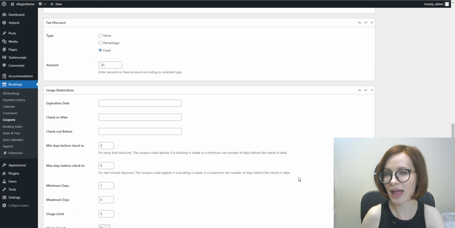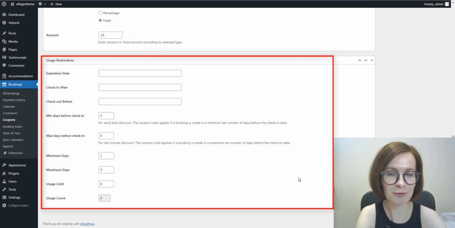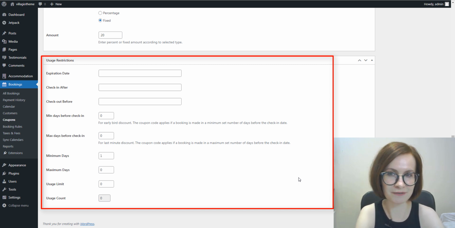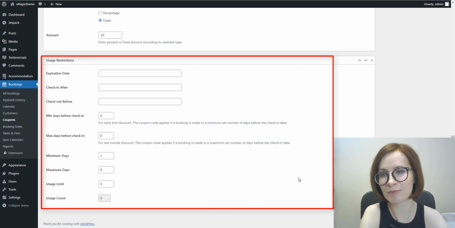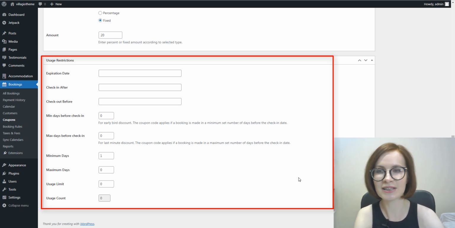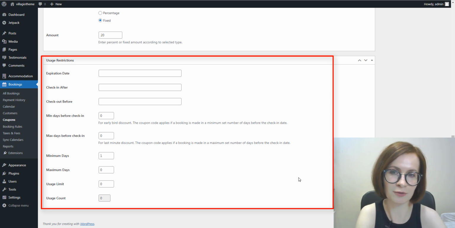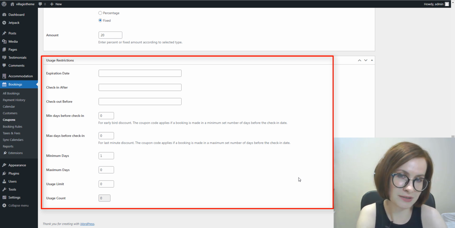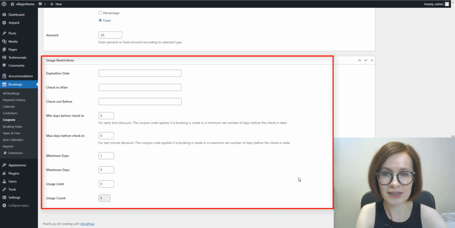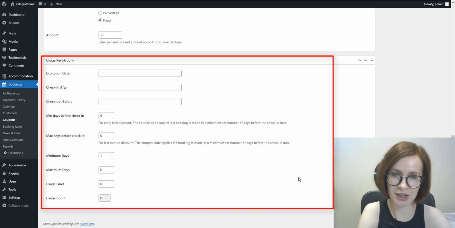Sure, on top of that, you can apply some restrictions. In the user restrictions menu, you can optionally specify check-in and check-out dates when the discount coupon is valid. You can use the minimum days before check-in option to set early bird discounts. For instance, you can set 30 to make the coupon valid for bookings made up to 30 days before the check-in date. Or if you need to create last-minute discounts, you can use the max days before check-in option.